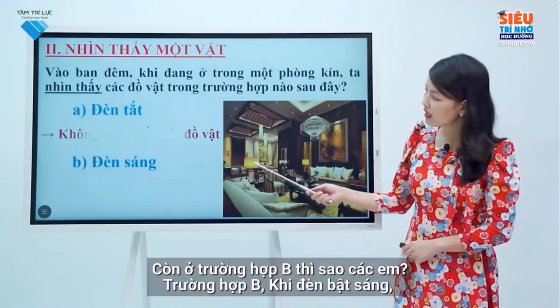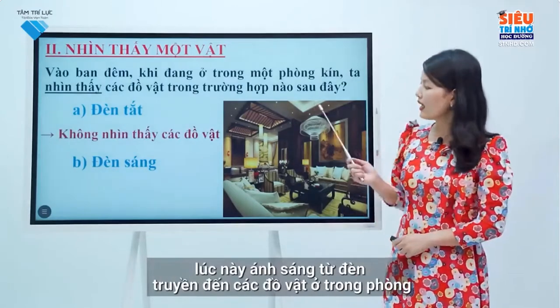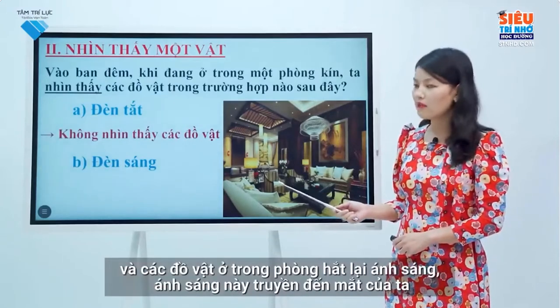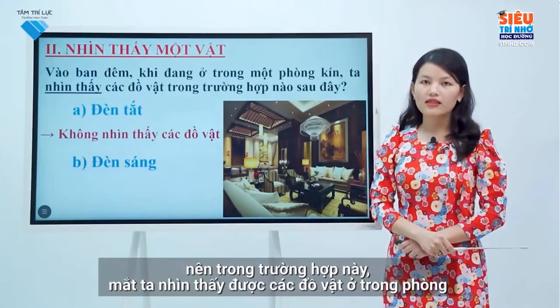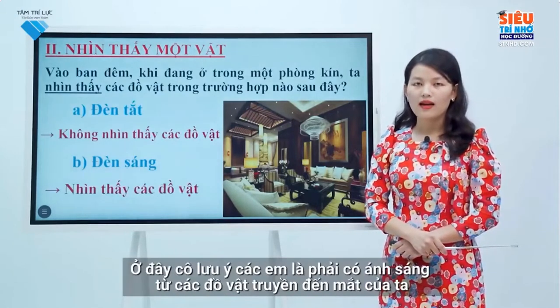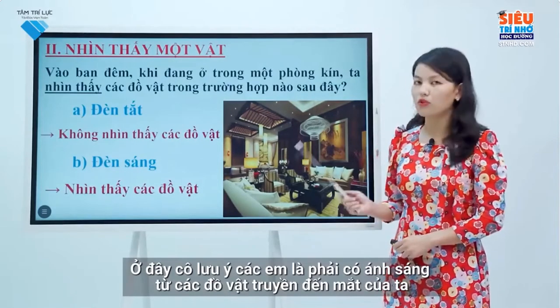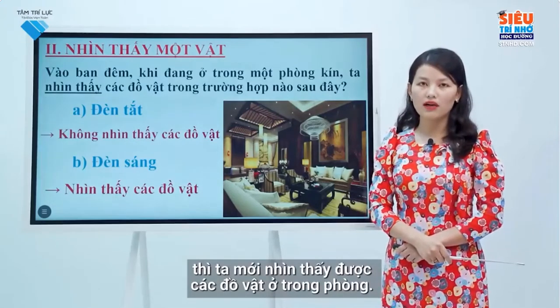How about case B? Case B, when the lights are turned on. The objects in the room reflect the light, which is transmitted to our eyes. So, our eyes see the objects in the room. Let me remind you that the light from objects must be transmitted to your eyes. Only then you will be able to see the objects in the room.